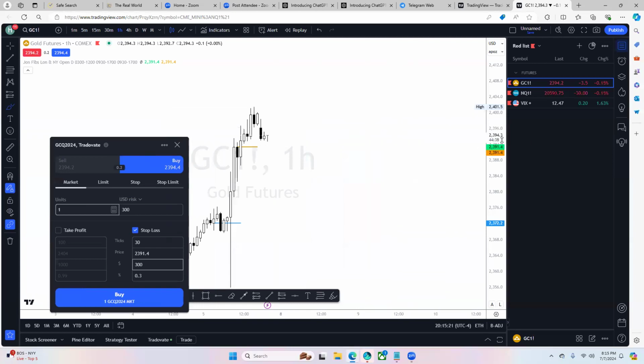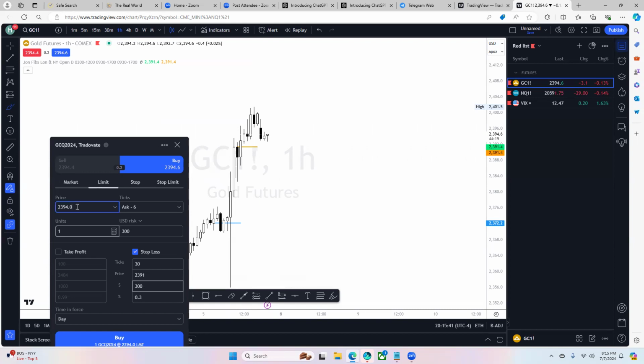That black dotted line has a timer on it, and that's just to show you that price is live right now. So there's that. This market side, if I press it, it instantly gets me in where it's at right now. Limit, I'll have to manually punch in the price.